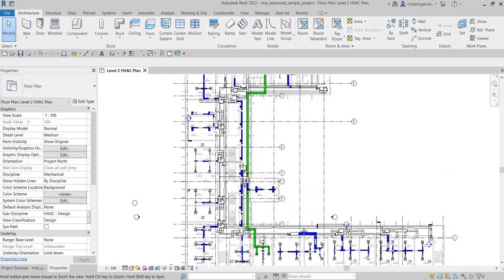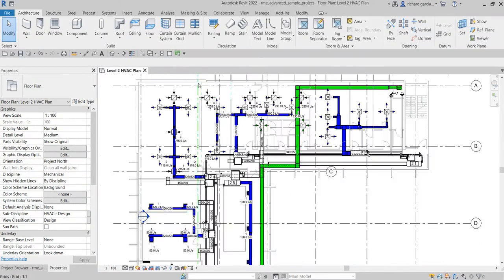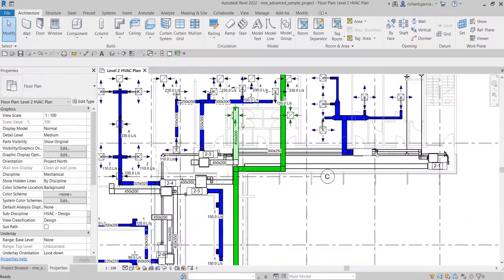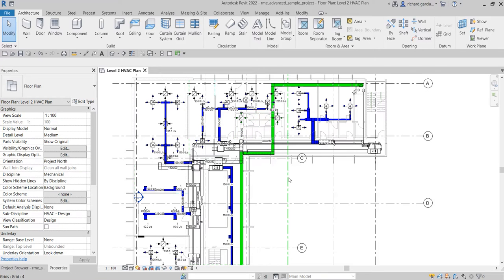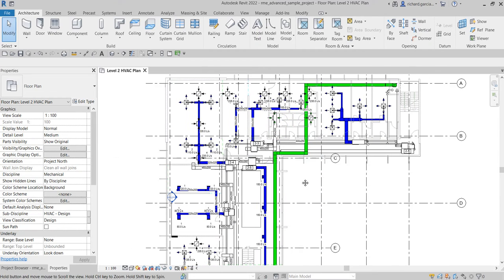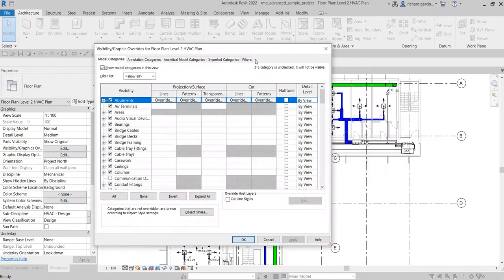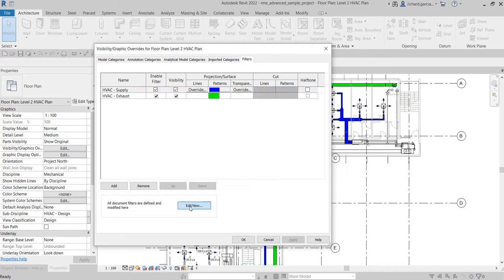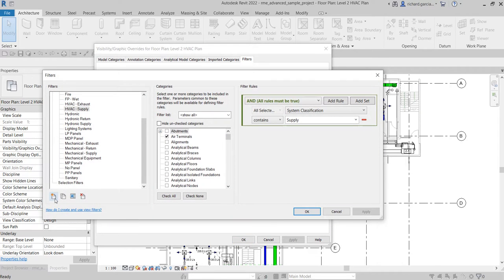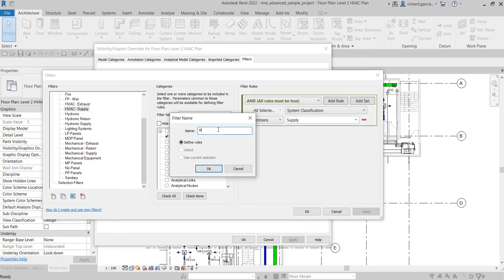Right. Now, the last one is for our return. Okay. So if we have a return duct here, the color should be changed for the return duct. So let's say the color that we would like here is red, for example. So let's go again to the filter. Let's edit new. Let's create one. So this will be my HVAC return.